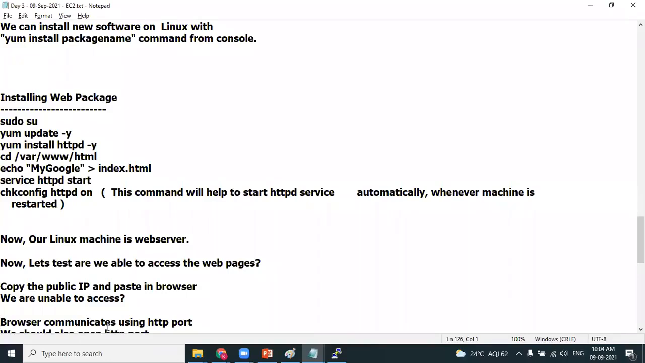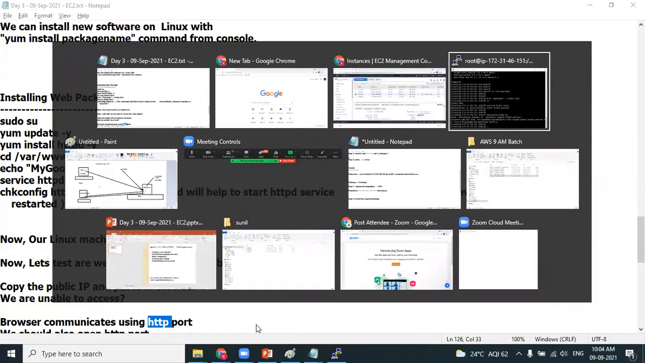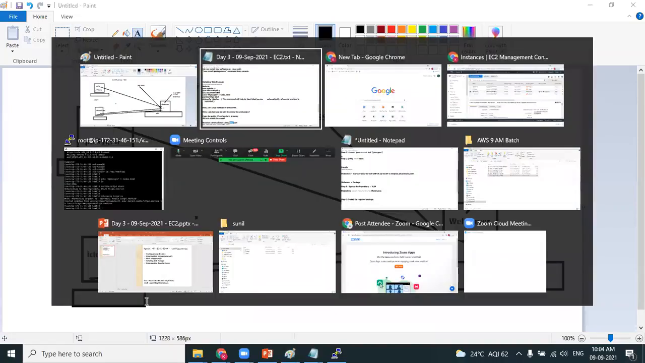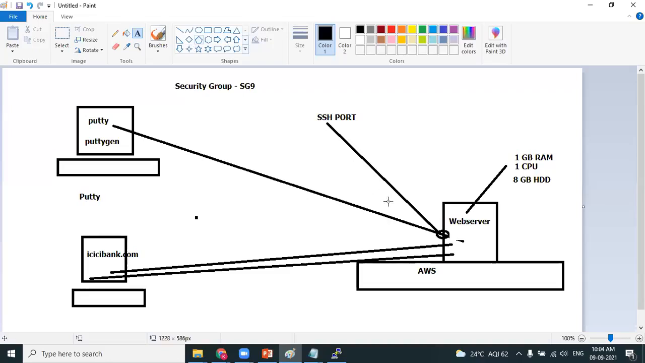What is the problem? Browser communicates using the HTTP port. From your personal laptop, you are connecting to the IP address of the EC2 machine using Google Chrome, but the browser communicates using what protocol? The HTTP port. My dear friends, in the EC2 machine, did you open the HTTP port? No. What have you opened? The SSH port. But the browser will not use the SSH port. The browser uses the HTTP port. You need to open one more port. You have to open the HTTP port.